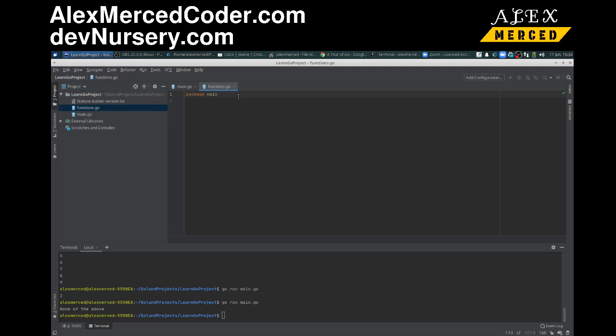Now what I want to do is call this a different package. We'll call this package functions. Let's try something out. Why is it complaining? Boom. Fair enough. I guess it can't be in the same directory. So package main.